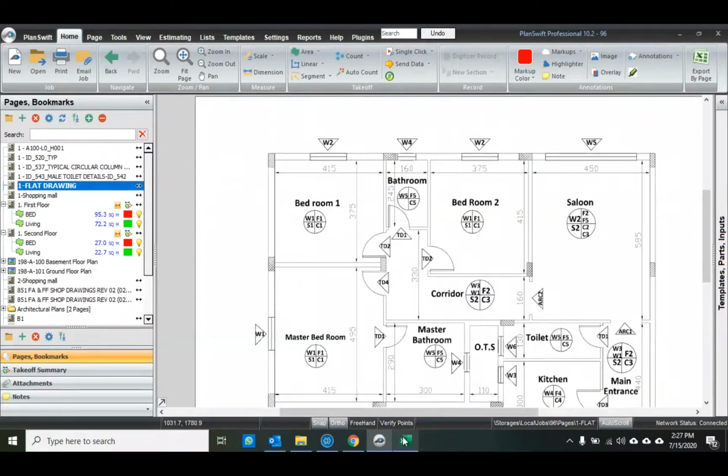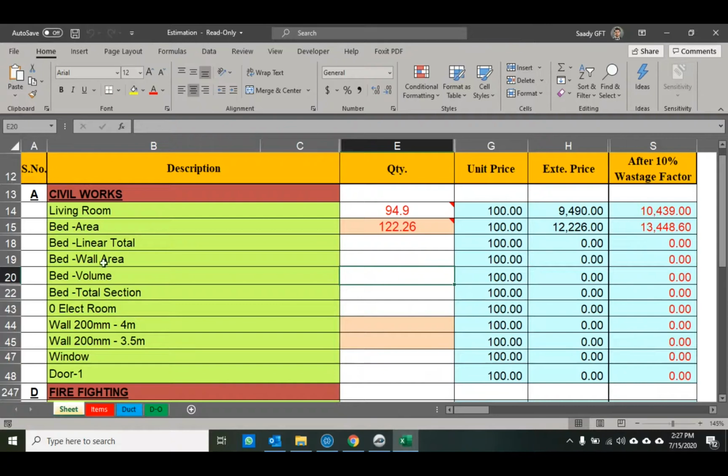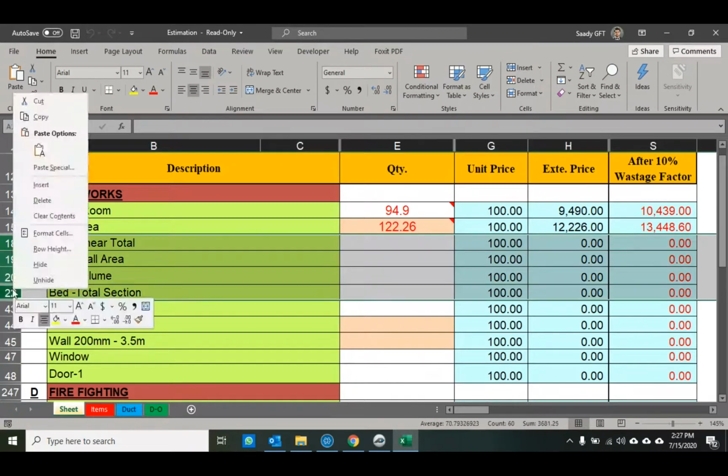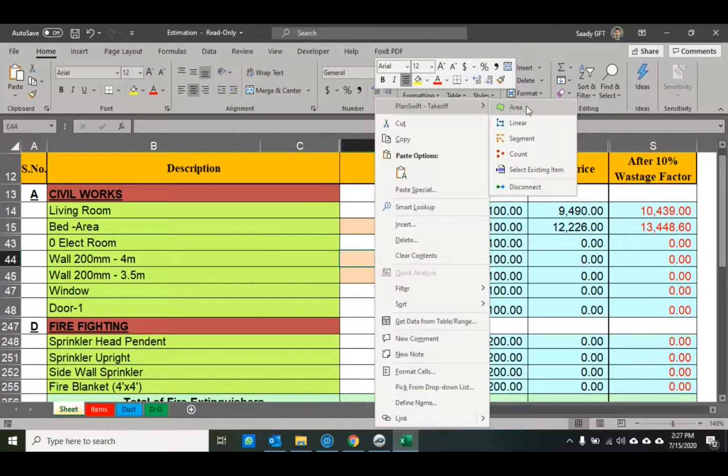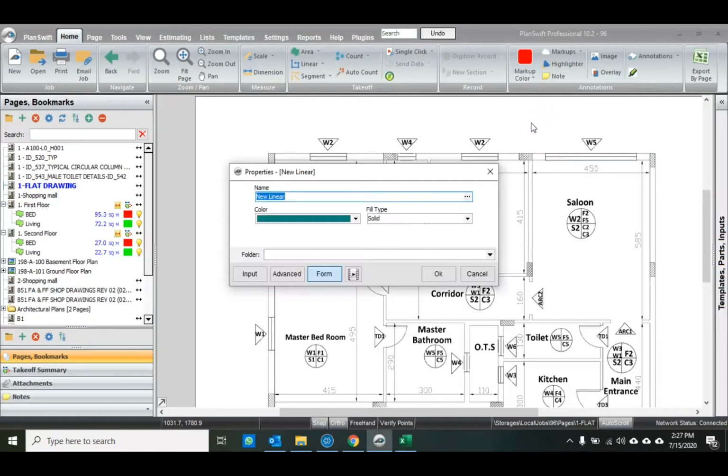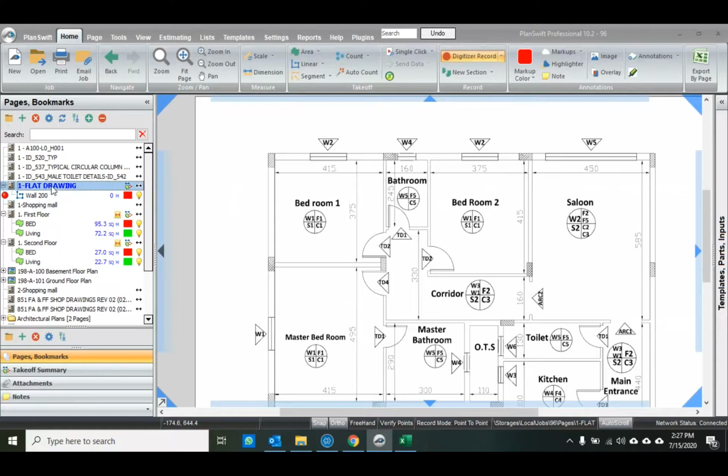No worries. I'll open the Excel sheet. I know wall comes with linear. I'll go to the cell where I want, right click, and pick which takeoff I want. It's linear, very logical. The moment I click here, it will jump to the software. Same concept. Wall 200, whatever the material is, as we discussed, skirting or any other, you can provide a name, press OK. So on this floor, wall 200 we added 0.